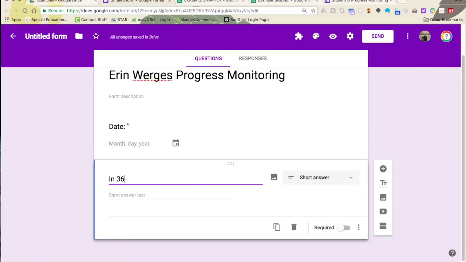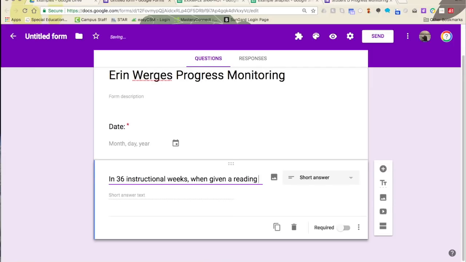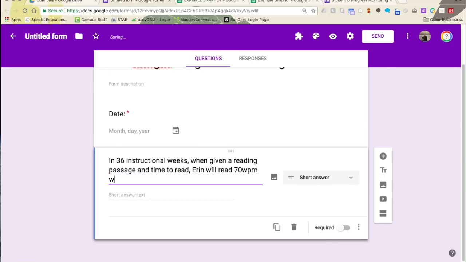So it will look like: giving a reading passage and time to read, Erin will answer, or it was a fluency, so Erin will read, let's say, 70 words per minute with 80% accuracy. Okay? And that will be my fluency goal.